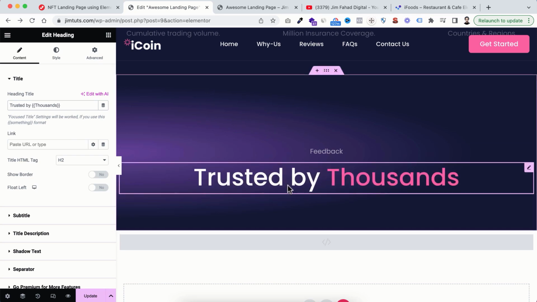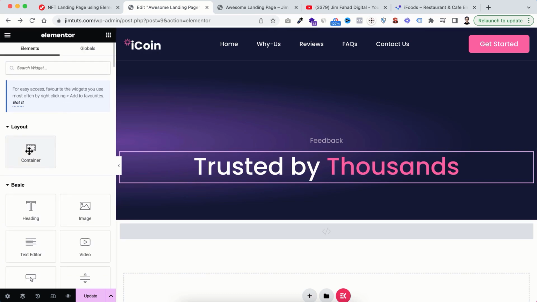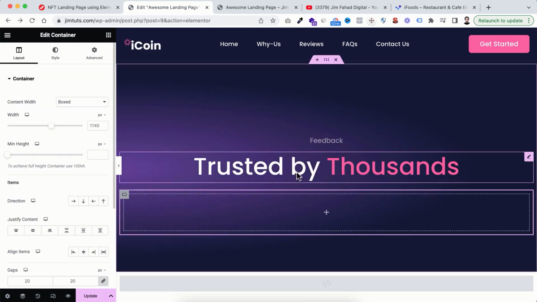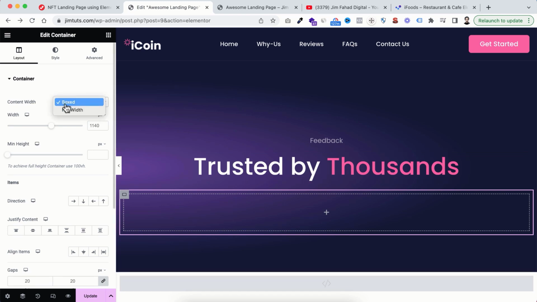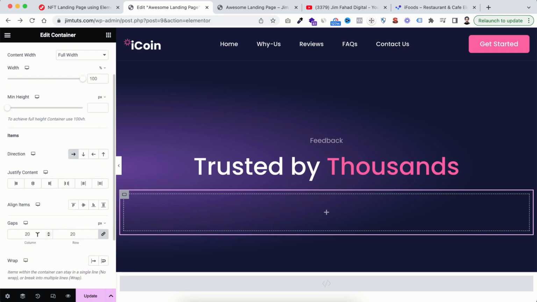Now underneath I want to take an inner section, so click on the Rubik's Cube icon and drag this container underneath here. With this one, let's make its width full width, and I want to make its direction row based. Then let's take 40 pixels of gap.